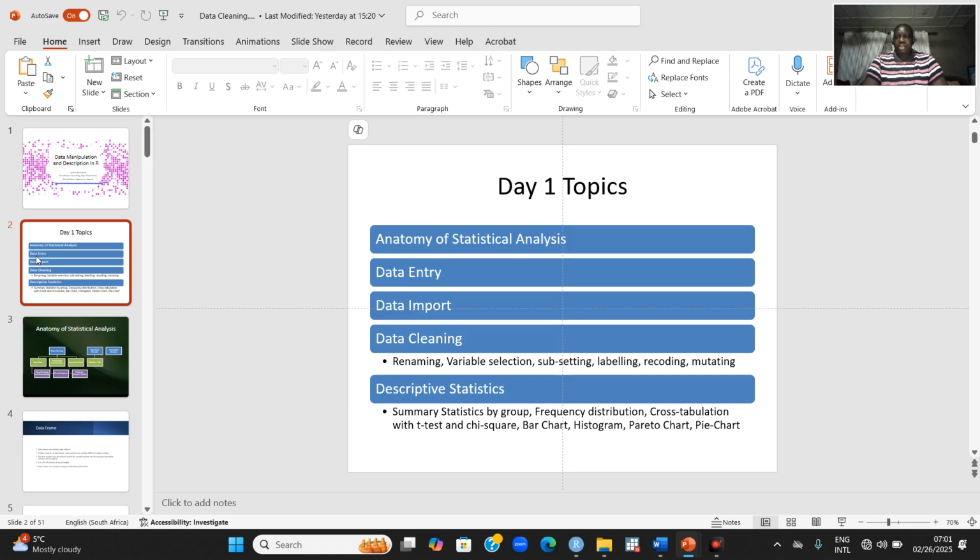And in case we have our data in Excel, Stata, SAS, or in some other spreadsheet, then we are going to go through how to import the data, then how to clean the data, specifically considering how to rename variables, how to select variables of interest, how to use a subset of our observations, recoding, and how to create a new variable. And we shall be rounding up by looking at descriptive statistics.